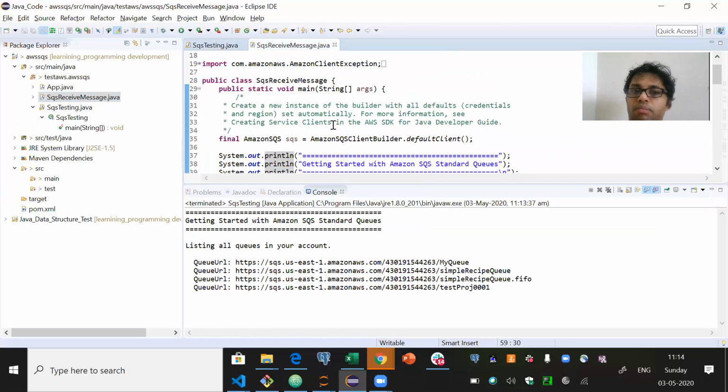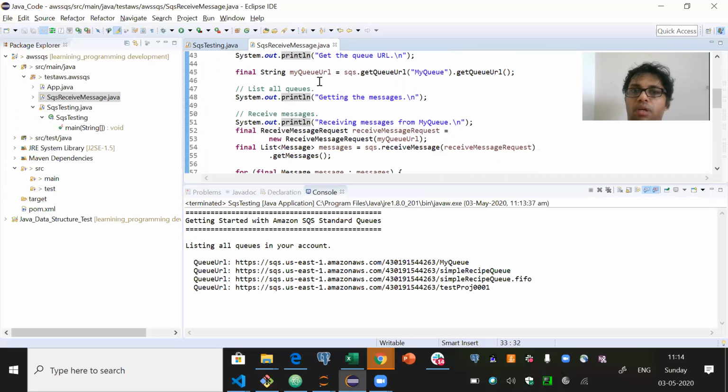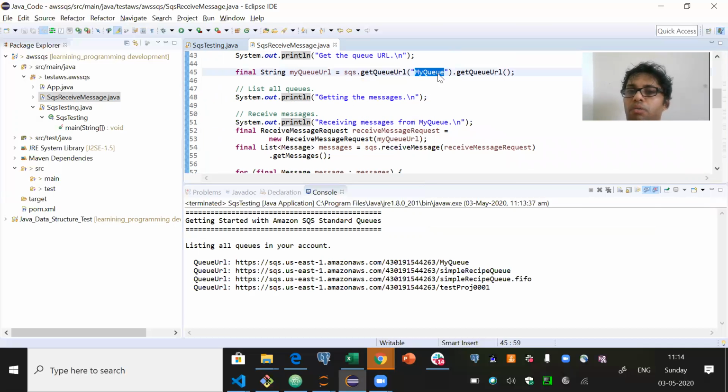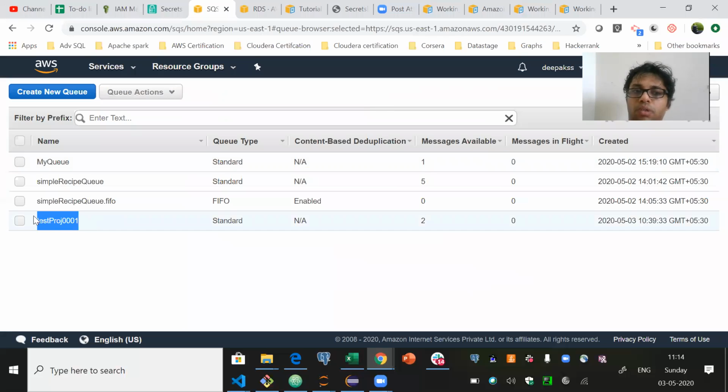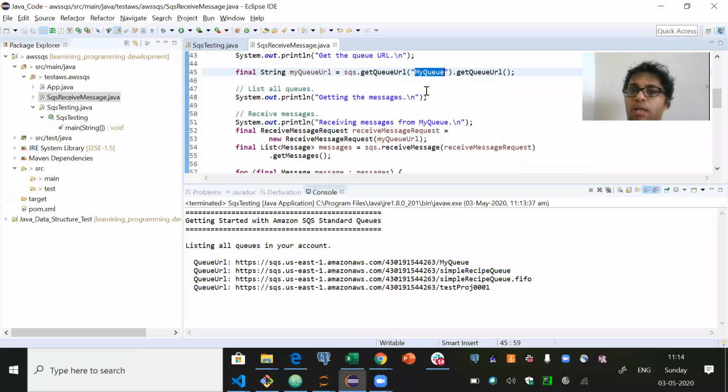And next I'm just going to print the messages. So the first step is to get the queue URL. I'm going to get the queue URL for this queue. This one I'm getting for Proj 001. So I'm just passing this queue name in the get queue URL, and then I will say start.